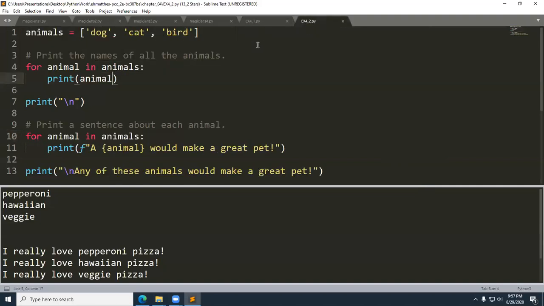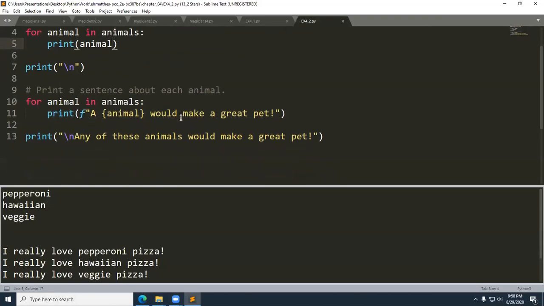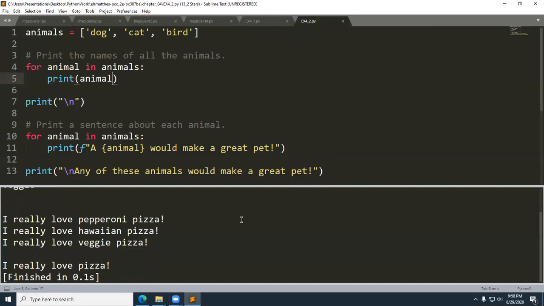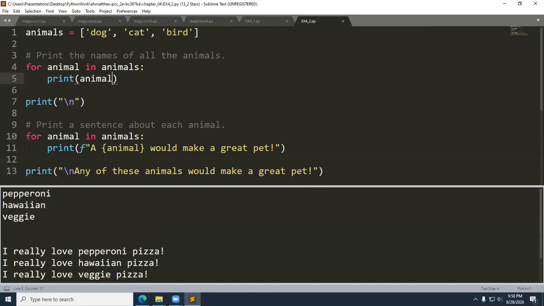So I copied the structure over here, and instead of favorite pizza, I called it just animals. I probably could have called it favorite animals. And so it's for animal in animals, print animal. Then I print my blank line, and then I make a sentence about each animal. A cat would be a great pet, right? Any of these animals would be a great pet. So piece of cake, really nice that this worked out, so easy.